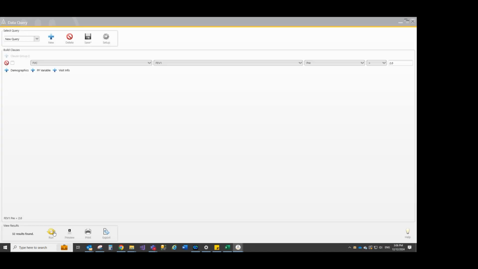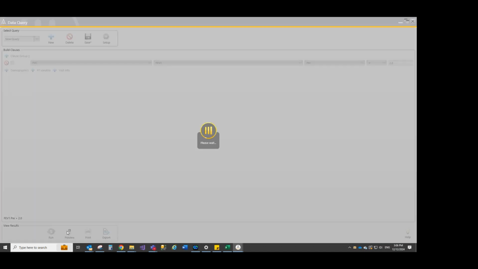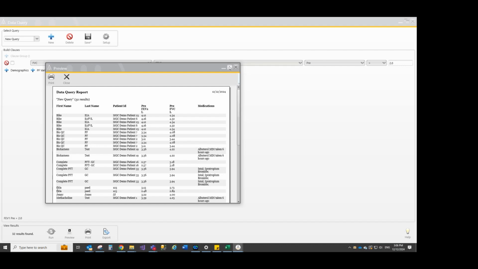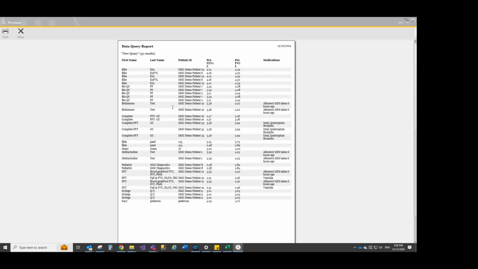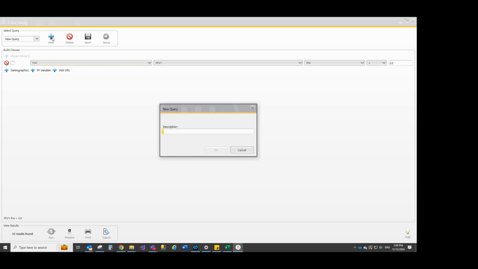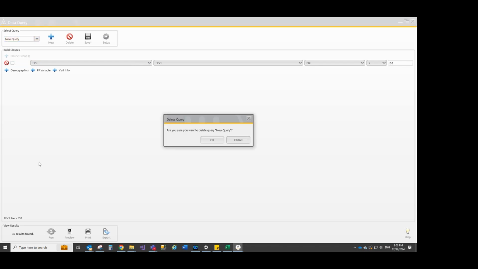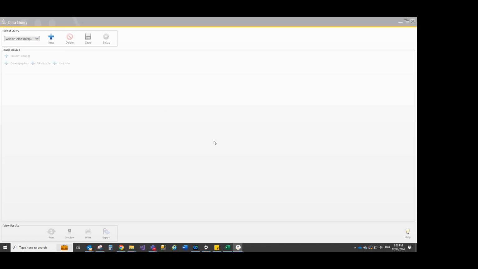Now let's run it again. Well, now there's 32 results found because I took out a couple of those clauses. My setup is the same. I've got FEV1, FEC, medications, and I'm going to preview. And so now those multiple tests are going to show up. If you want to add another one, you can add another one. If you don't like what you did, you can come in and delete it. And that's it. Thank you.